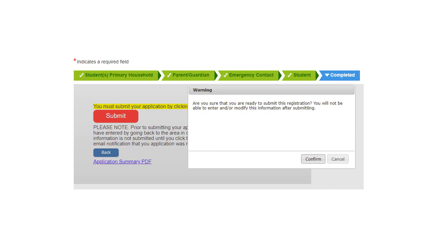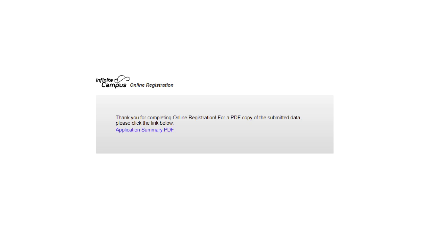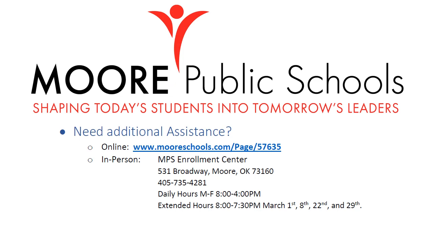You'll be asked if you're sure that you want to submit. You will not be able to go back and make any changes after you submit. You must select the Confirm button to proceed. Once again, at this point, you can download the Application Summary PDF, save it, or print it for your records. You will also receive an email confirmation that your online registration has been completed.